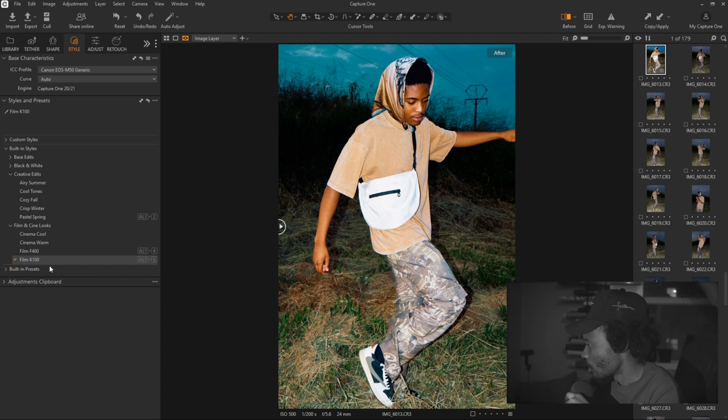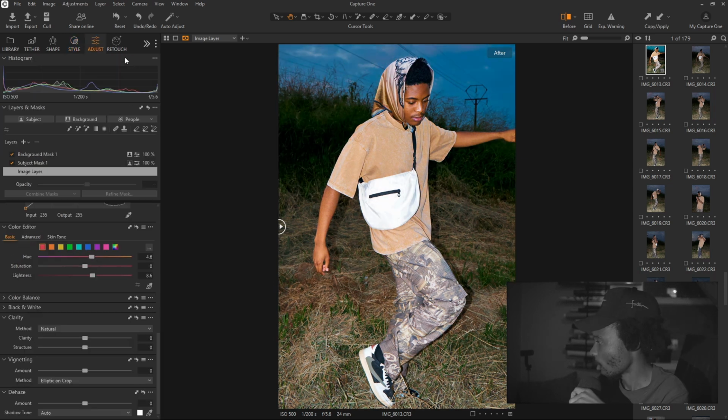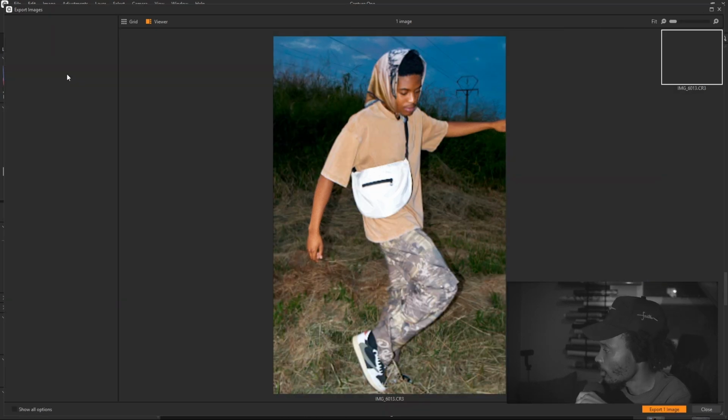And you don't actually have to use these styles. You can opt in or opt out. You can just do whatever you want. So I'm actually not going to use any of these styles. I like my image the way that it is right now. Then when it comes to exporting, you just come right here and hit export.